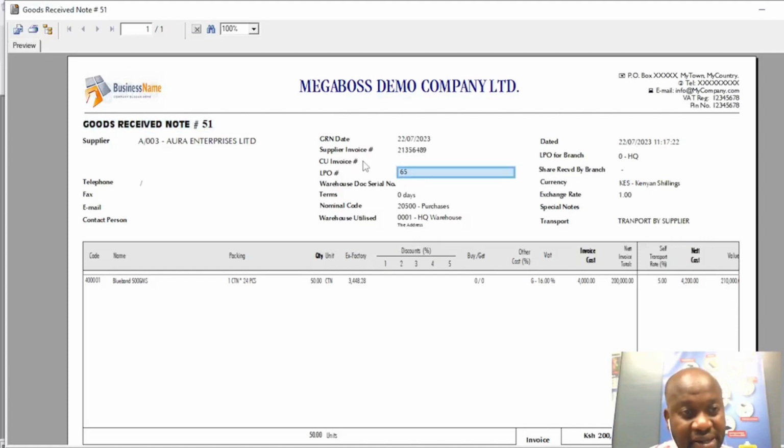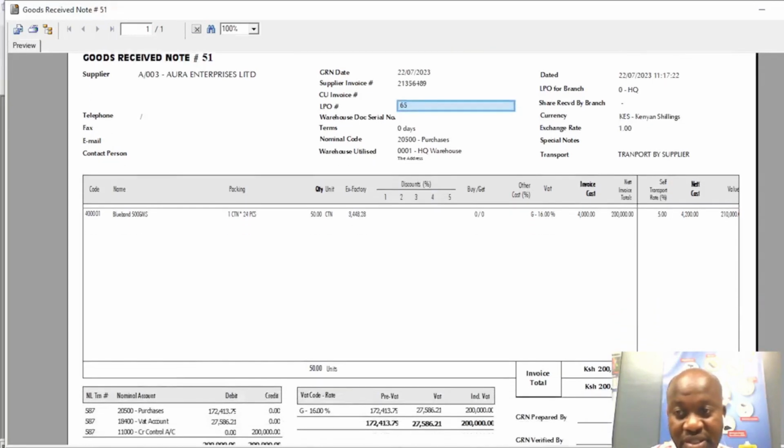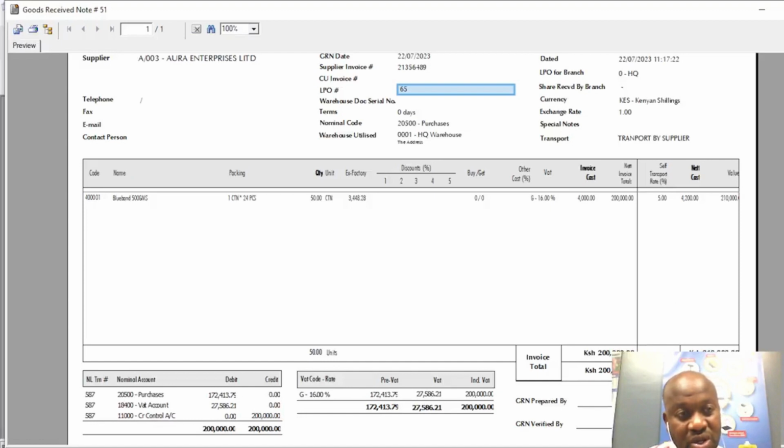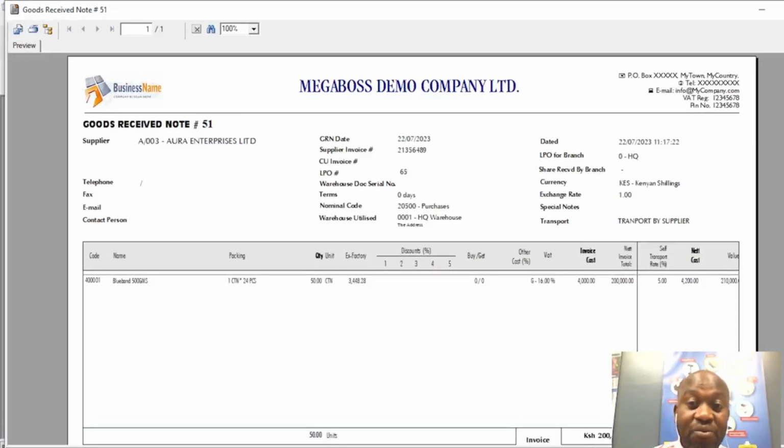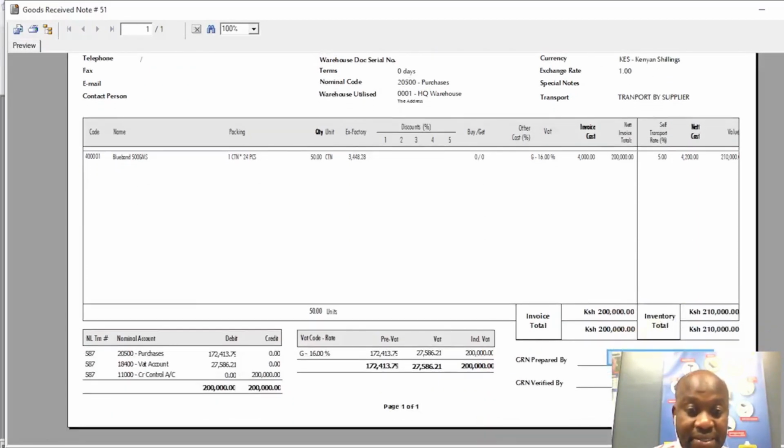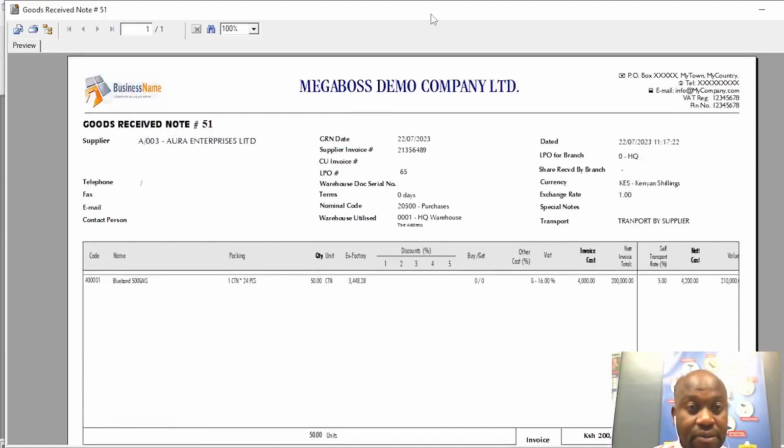Each GRN is tagged to a certain LPO number, so you don't just receive goods anyhow. You have to do an LPO in the system and then also do a GRN in the system. You also see it picks here the "GRN prepared by", so it picks the name of the person that prepared this GRN. So this is how the GRN will look.